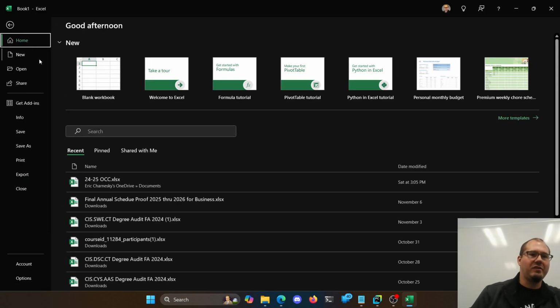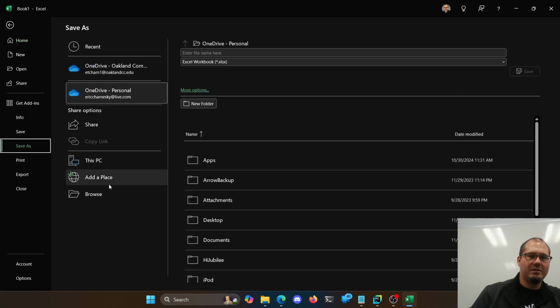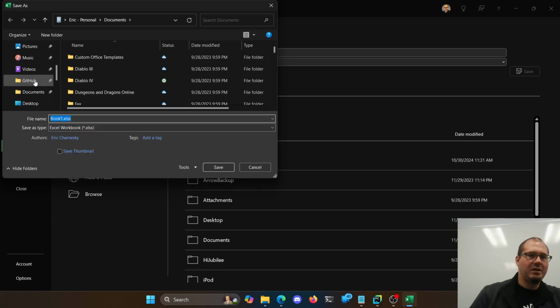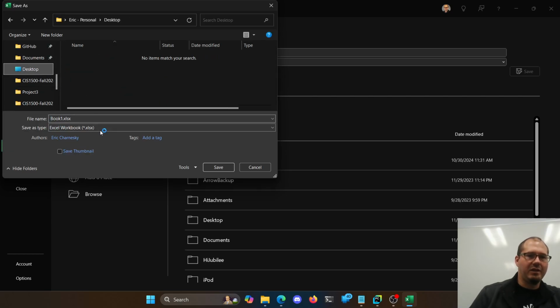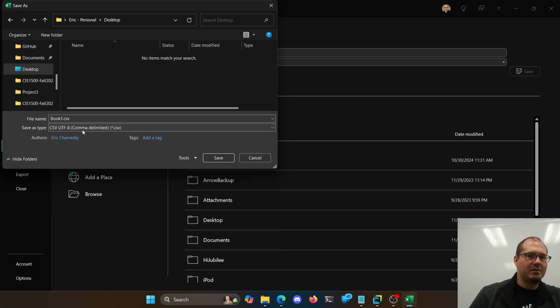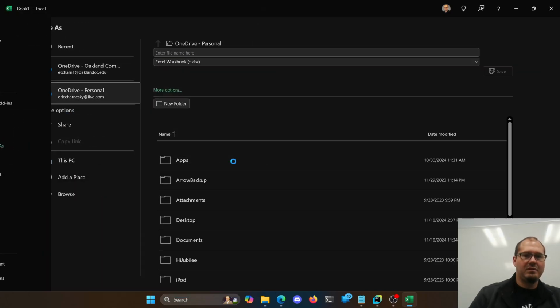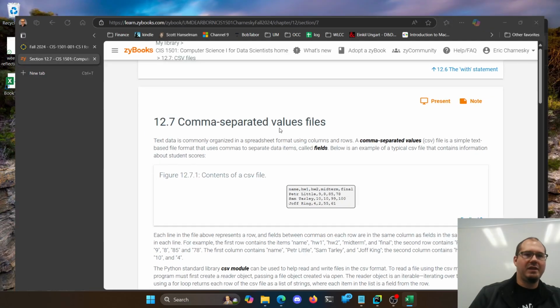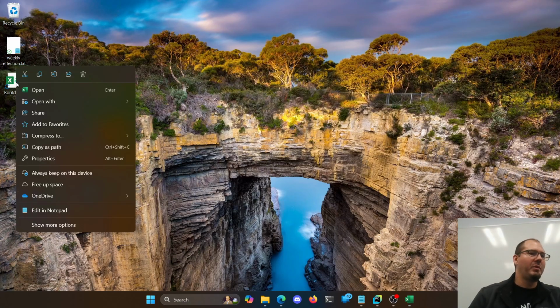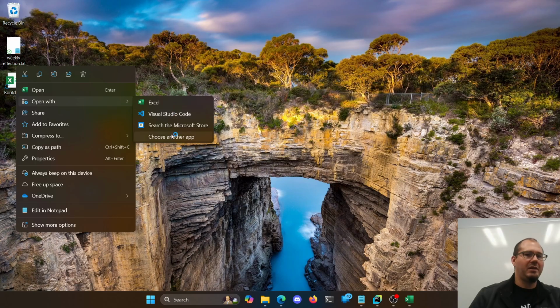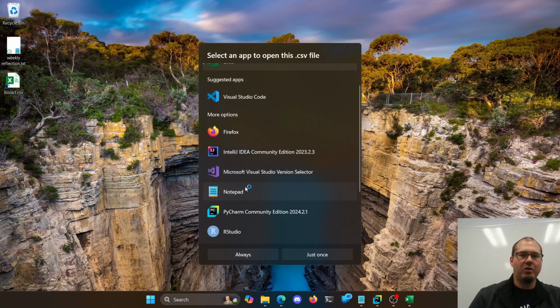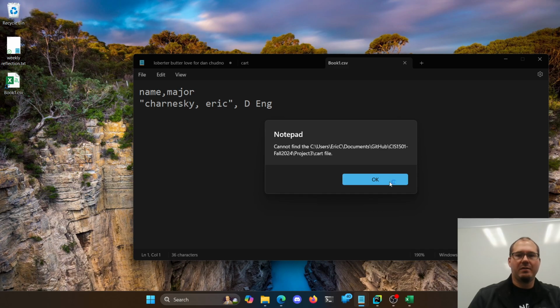And I want to save this as a CSV. Let's do save, browse. Let's put it on my desktop for now for a second and change this to CSV. The data is inside of it here then on my desktop. So instead of opening with Excel, I'm going to open with Notepad. It's just text data. We can go open it up and see the text file here.